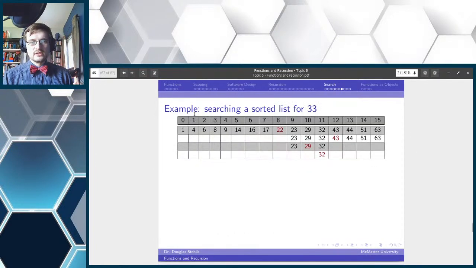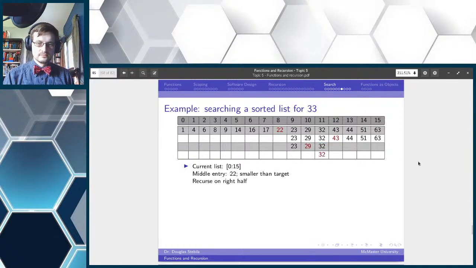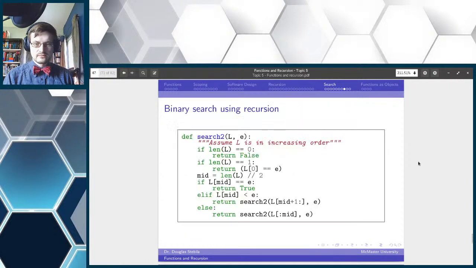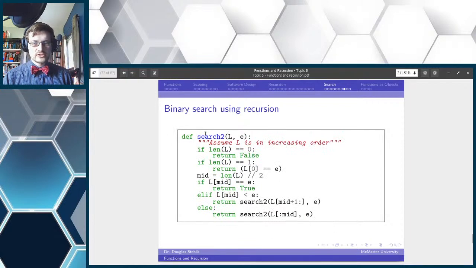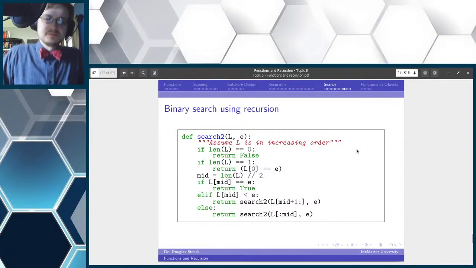So here's another example. This is an array of values, or a list of values, random but in sorted order. If we're looking for 33, 22 is less than, so we take the top half. 43 is greater than, so we take the bottom half. 29 is less than, so we take the top half. Precisely. So this is the version of this binary search algorithm that exists inside of the slides.